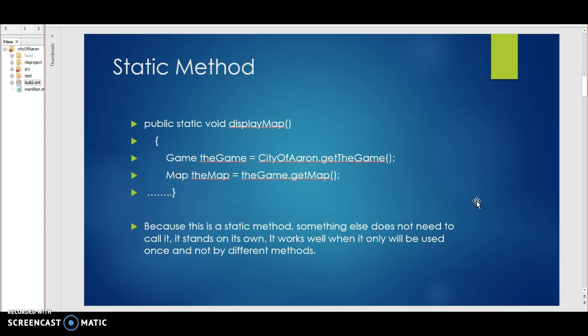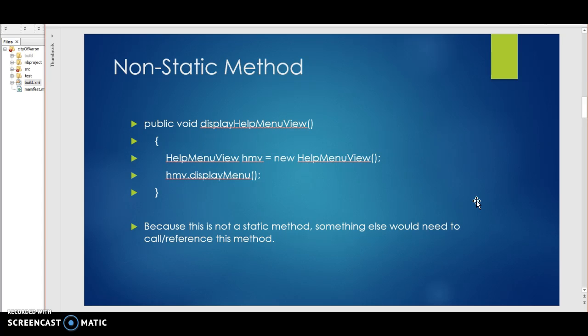And then moving into the static method. With the static method, something else does not need to call it. It stands on its own. It works well when it's only going to be used once and not by different methods. That differs from the non-static method, which we'll talk about in a second. So I just got a little snippet of the code here from the game, showing how you define a public static void in this case. This one's the display map method. So we've got our static method, moving on to the non-static method.